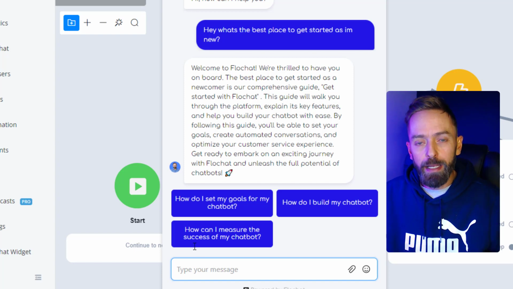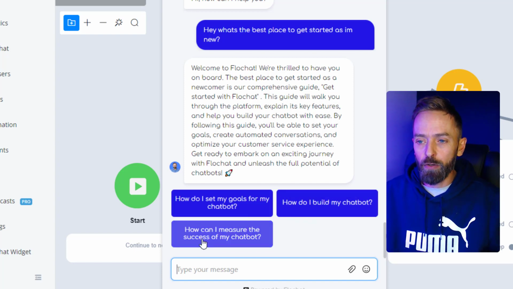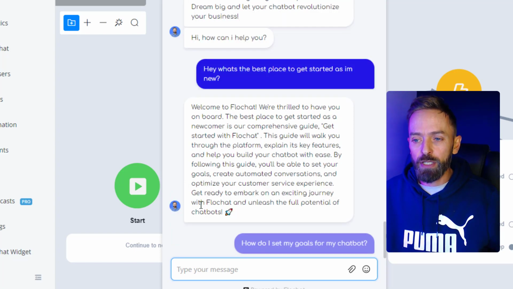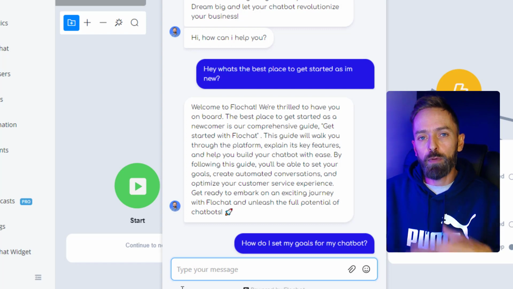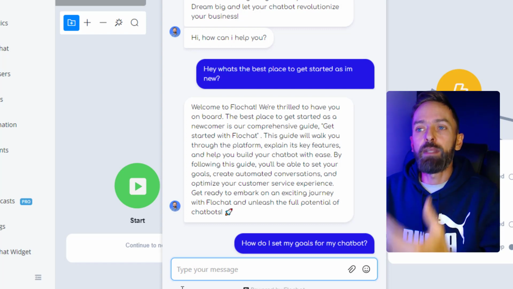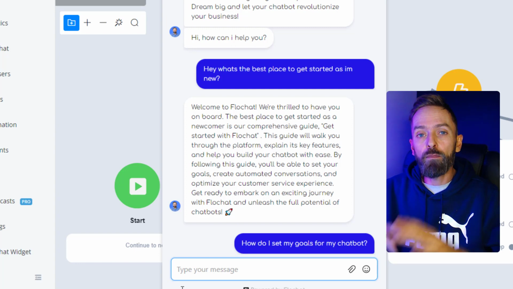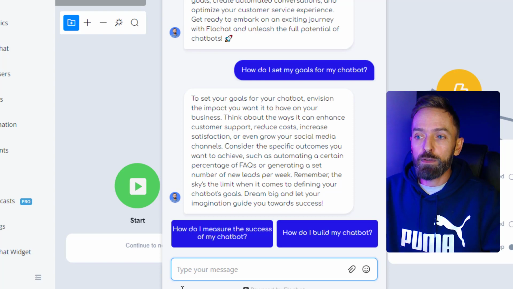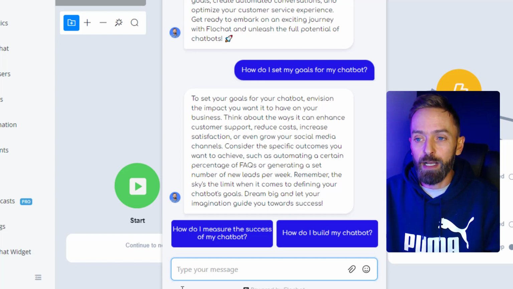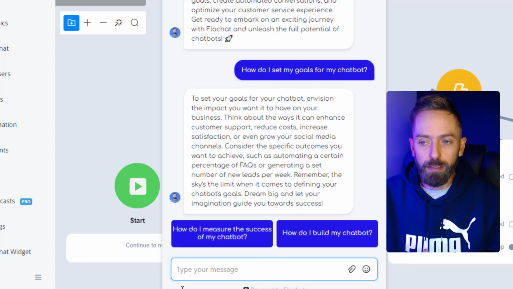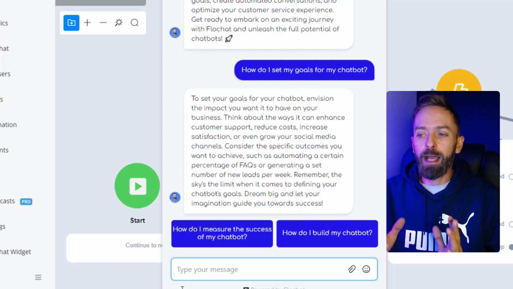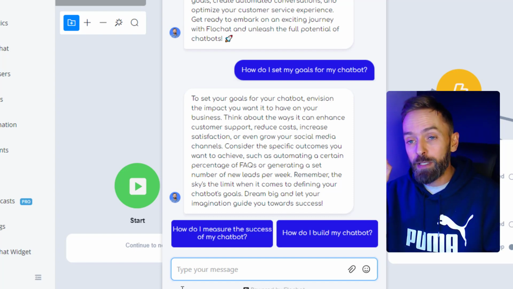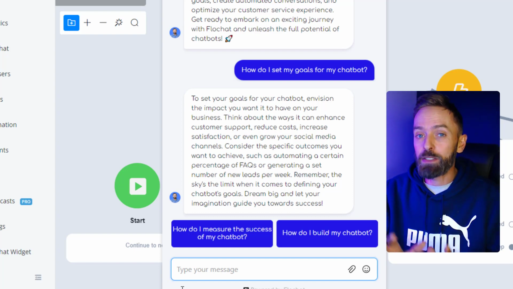Again, it's come back with some prompts here. So let's go with, how do I set my goals for my chatbot? We can go ahead and use that prompt. We're encouraging the user again to dive deeper inside of our chatbot, and hopefully it may spark some inspiration in them. To set your goals for your chatbot, envision the impact that you want to have with your business. Think about the ways it can enhance. Dream big, and at the end there, dream big and let your imagination guide you towards success. So yes, it is being very inspirational, which is great.